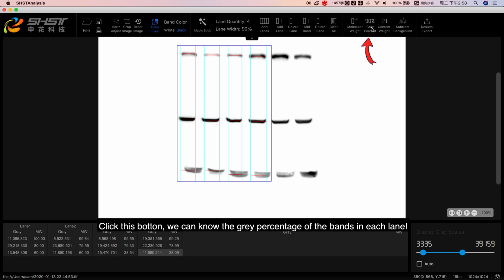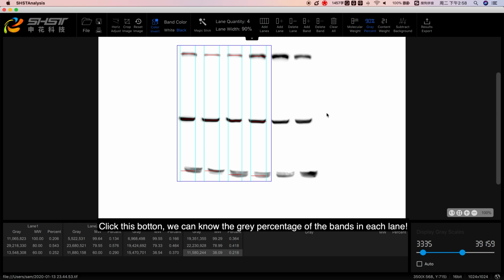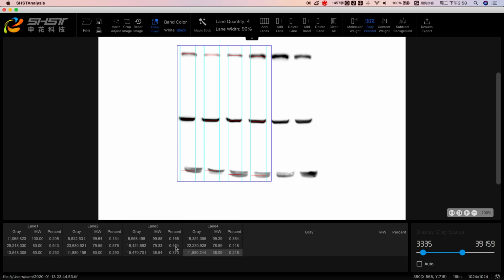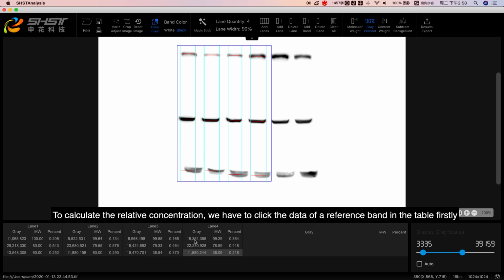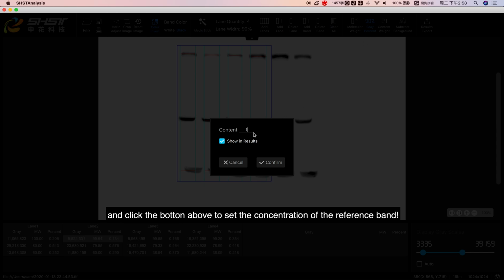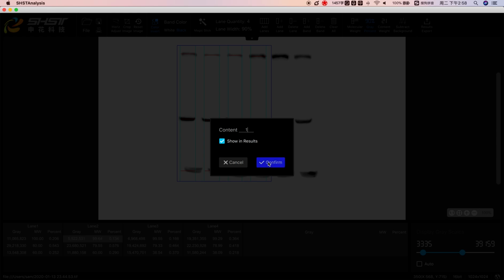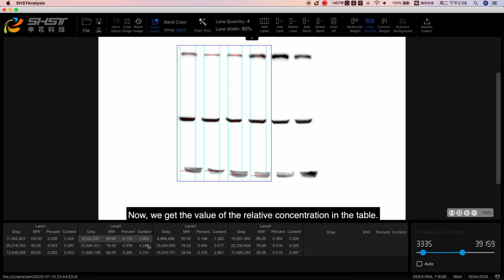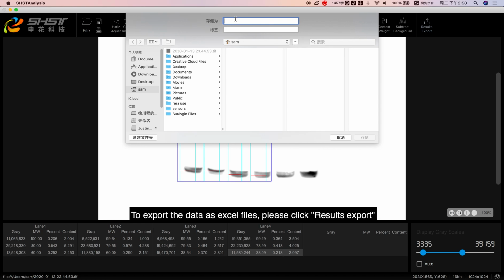Click this button, we can know the gray percentage of the bands in each lane. To calculate the relative concentration, we have to click the data of a reference band in the table firstly, and click the button above to set the concentration of the reference band. Now we get the value of the relative concentration in the table. To export the data as Excel files, please click Result Export.